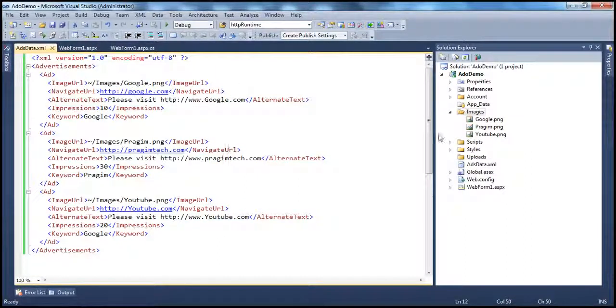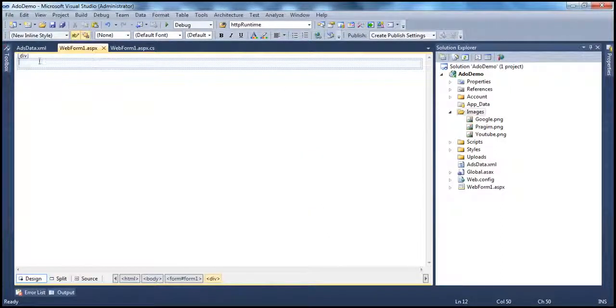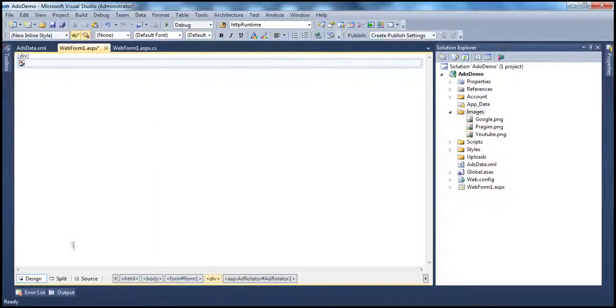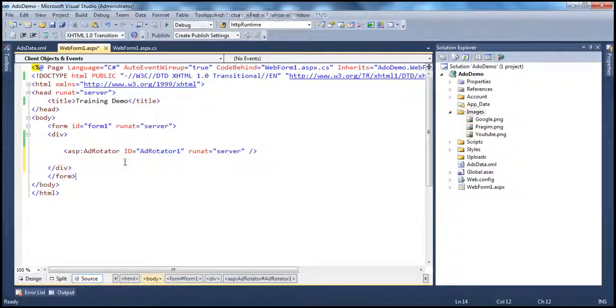Okay, so now let's go ahead. All we have done until now is create an XML file which is storing our advertisements information, and then we added the images to our web application project. Now to display the ads themselves, we need to add the Ad Rotator control onto the web form. So let's drag and drop the Ad Rotator control. And if you look at this control, it's like any other standard ASP.NET control. It has the ID and runat equal to server.